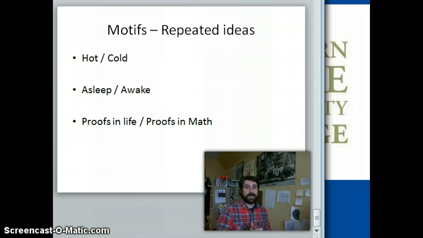Proofs in life and proofs in math is one more theme that I see being developed in this play. For a mathematician, when you create a proof, you're trying to structure laws in an order that proves something to be true. A common proof is a squared plus b squared equals c squared, which has to do with triangles and a particular kind of triangle. Those kind of proofs are elegant and beautiful and clean. Proving things in life is often much more difficult.